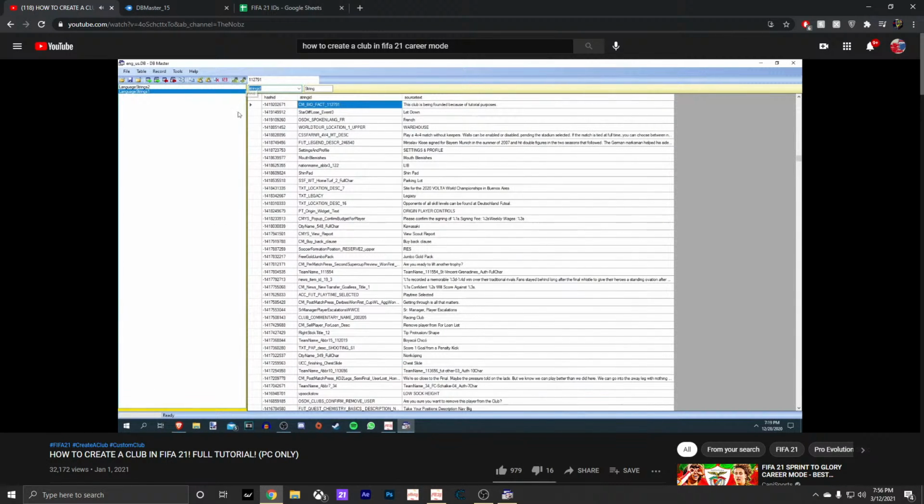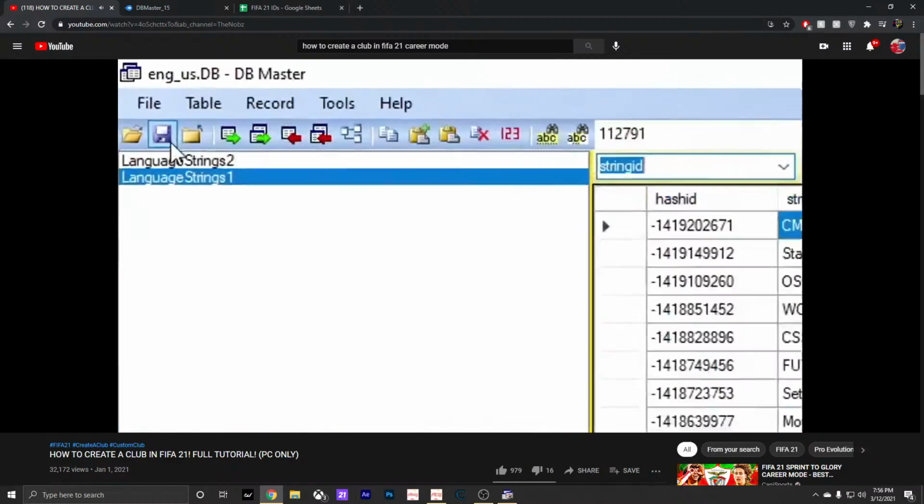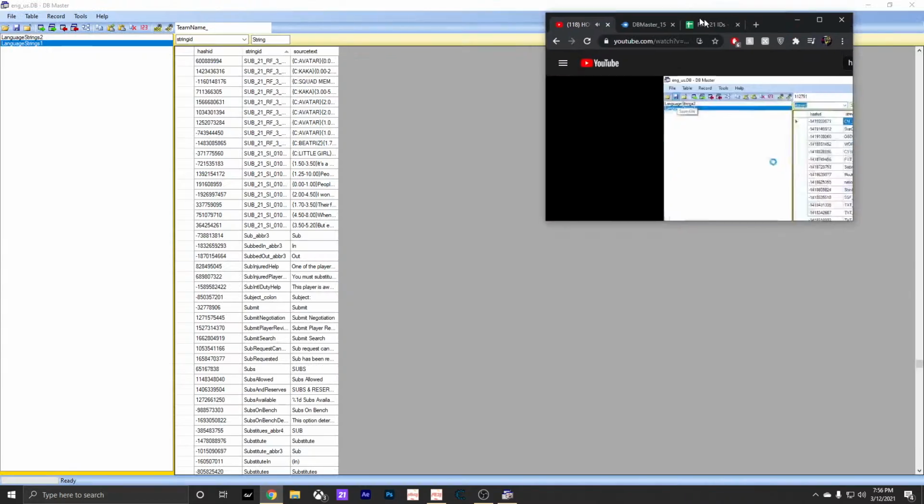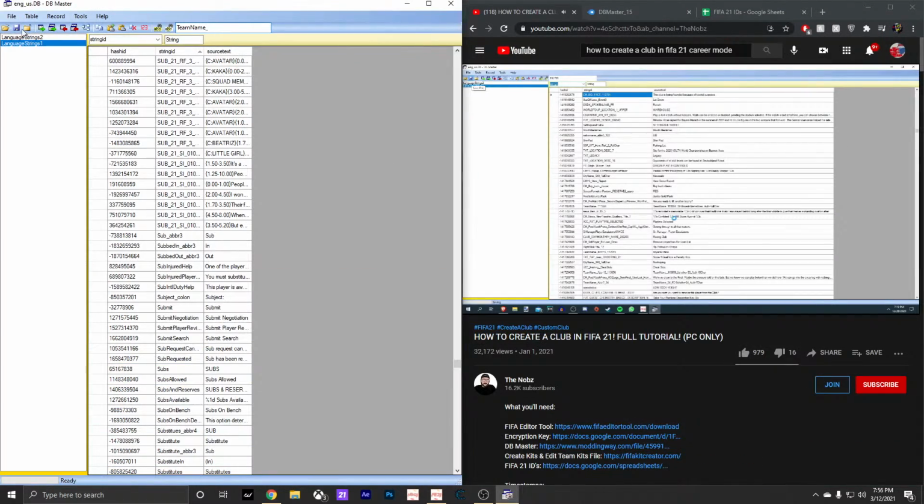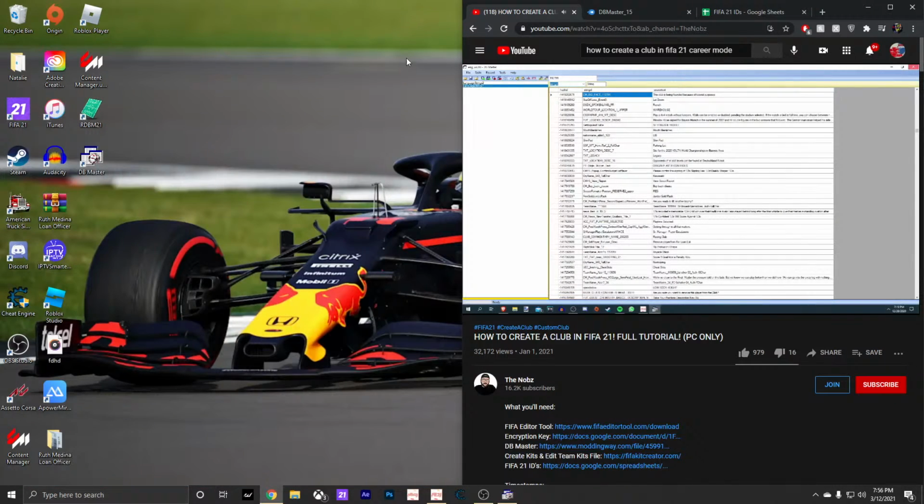Abbreviation once again. As you see, everything is good. So what you're going to want to do is save this. Save the file, and it's going to overwrite the file you actually exported from the FIFA editor tool. And once it's done saving, you can exit out of DB Master. We're going to come back to it. So you're not done using DB Master for now, but for right now, we're actually done with this.